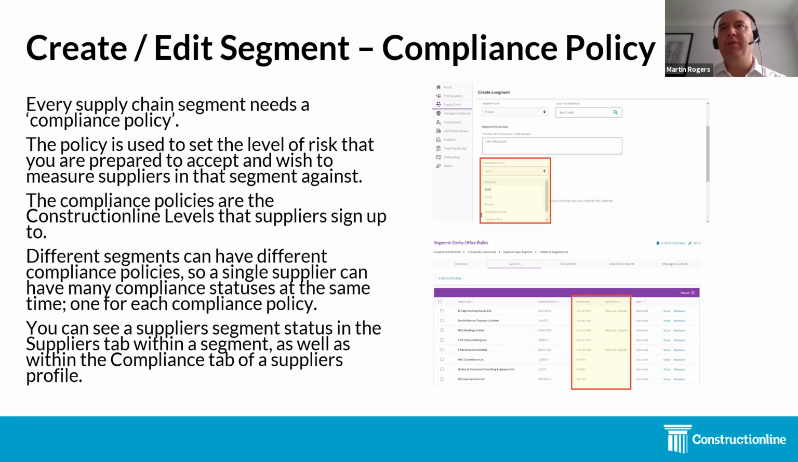And you'll be able to see, through the front end when viewing a segment, whether the supplier is verified or not verified, and if they're not verified, whether they actually need to upgrade. So as Mike suggested and pointed out, maybe you've set the compliance policy to gold and you've added some subcontractors who are silver. Obviously they're not verified because they haven't got the gold status, but you'll also be able to see that they actually require an upgrade as well.